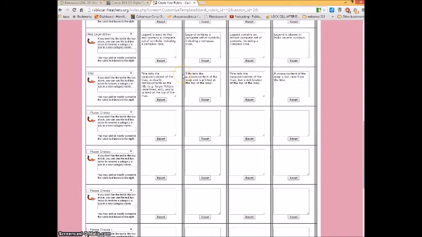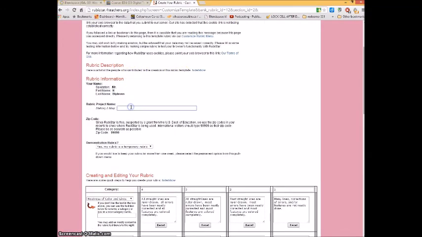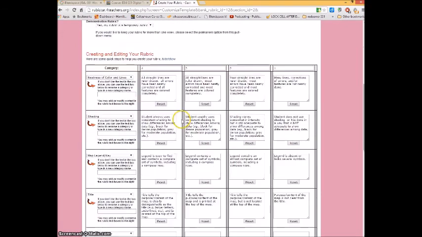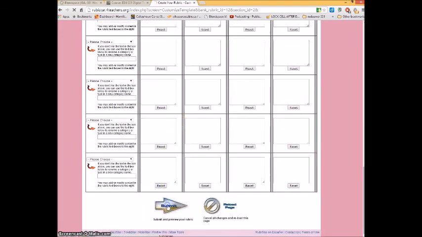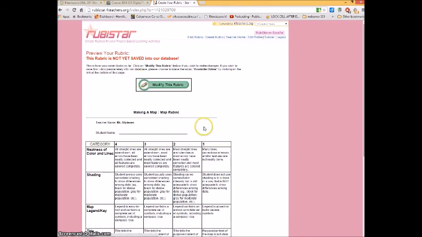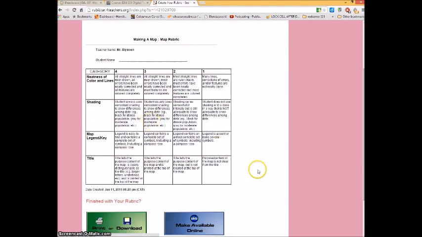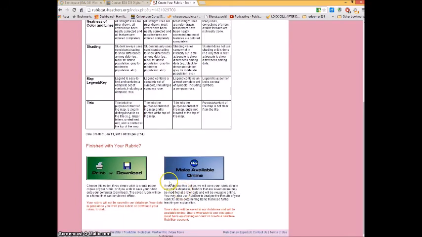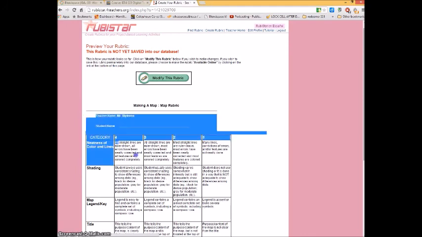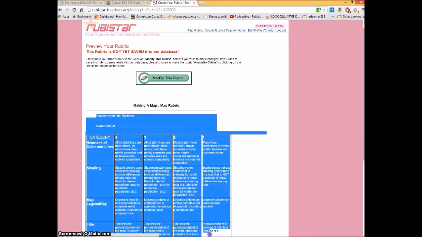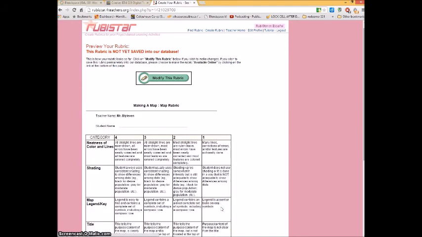It's telling me I didn't put a name on my project, so I will go back up here and call it Map Rubric. And let's go back down to the bottom. We'll submit that. And there's my rubric. It's quite easy. I can print it, I can download it, or I can also make it available online. But you can see that I could even just copy and paste that now, and I've got my rubric. So a quick and easy way to make rubrics.